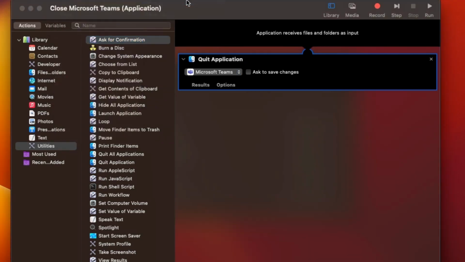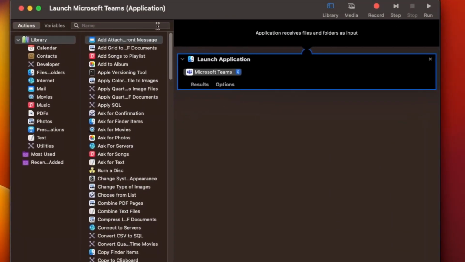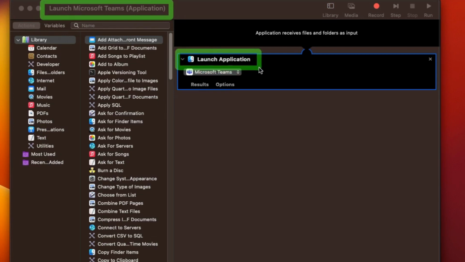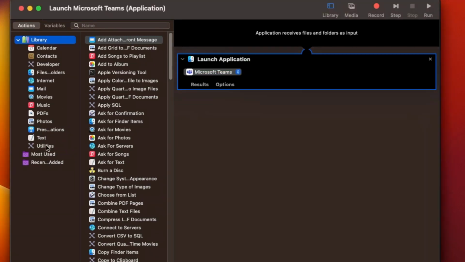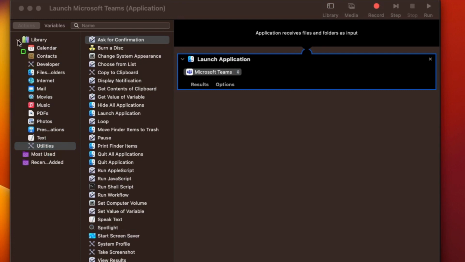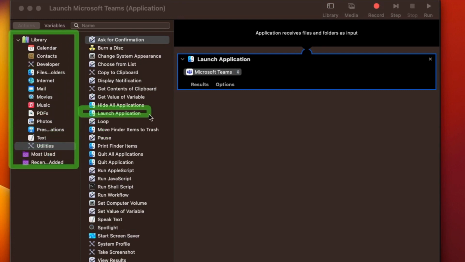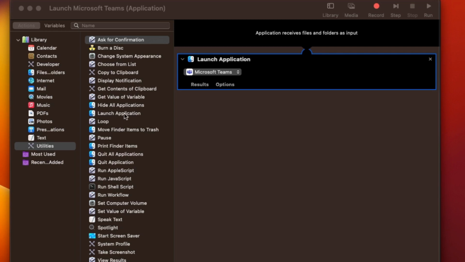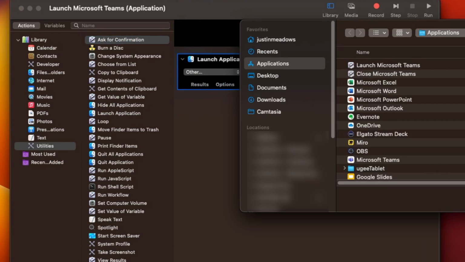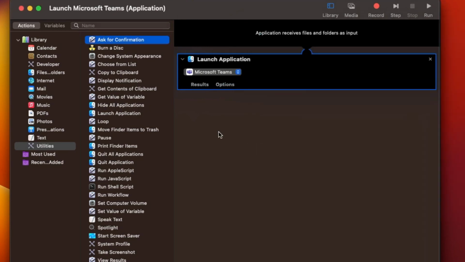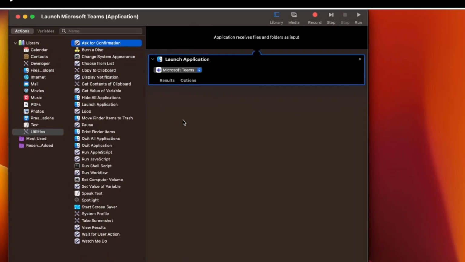There's one more, a Launch Microsoft Teams application. You can see I named it Launch Microsoft Teams, and I used the Launch Application action, which can also be found in Utilities. That's the one I picked up and dragged over to the canvas. Again, I searched for Microsoft Teams using the Other menu and was able to select it. Now that is going to launch Microsoft Teams. So that was the first half of it.